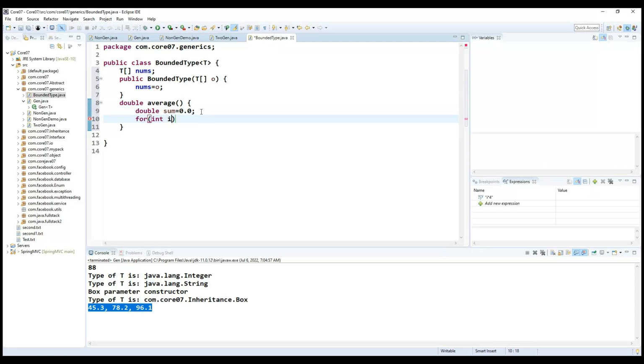int i equals 0 and i less than nums.length. If you observe carefully, nums.length here and i plus plus. So this is the loop. Here I'm trying to find all the values. First I will do the sum, and later based on this sum I'm going to find the average.